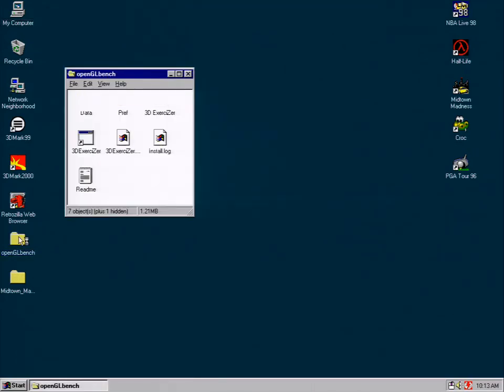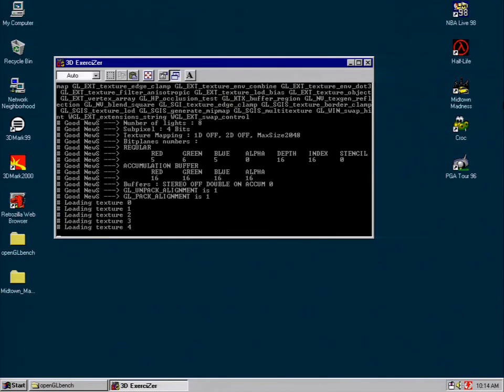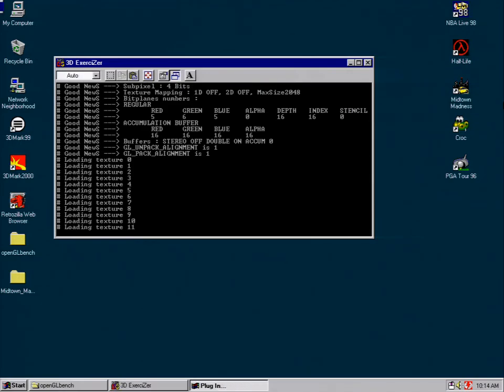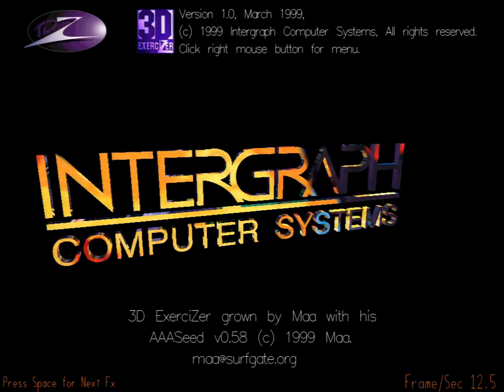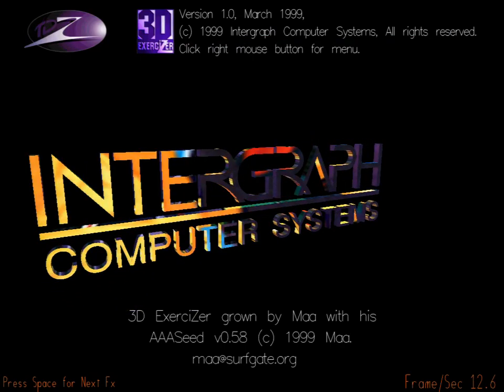Now I'm going to take a look at a few benchmarks. The first one here is a really old one. This is called OpenGL Bench, and this is what will show that OpenGL actually does work on here. And here's the executable for that. And you'll see we have OpenGL support here. And when you press the space bar, we can go through all the different tests on here.